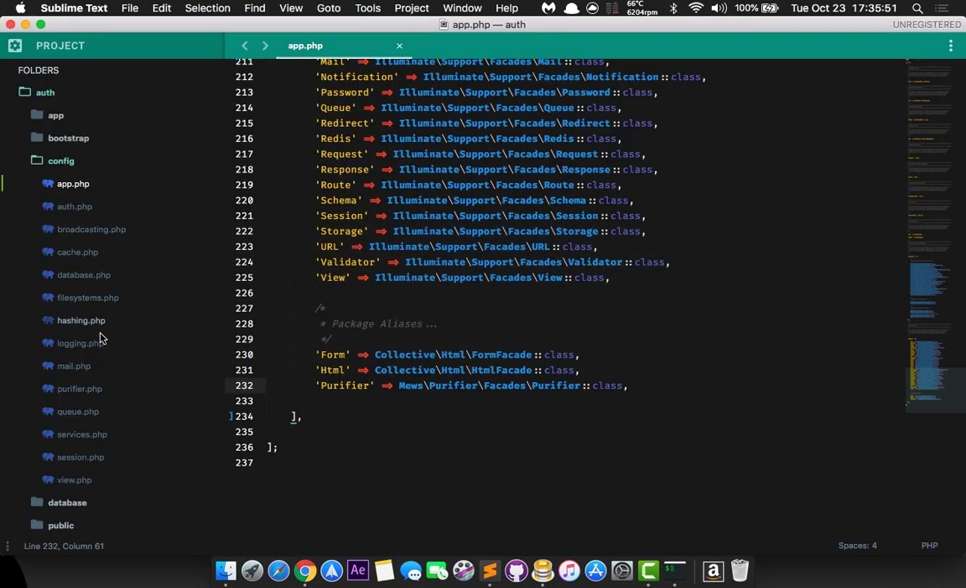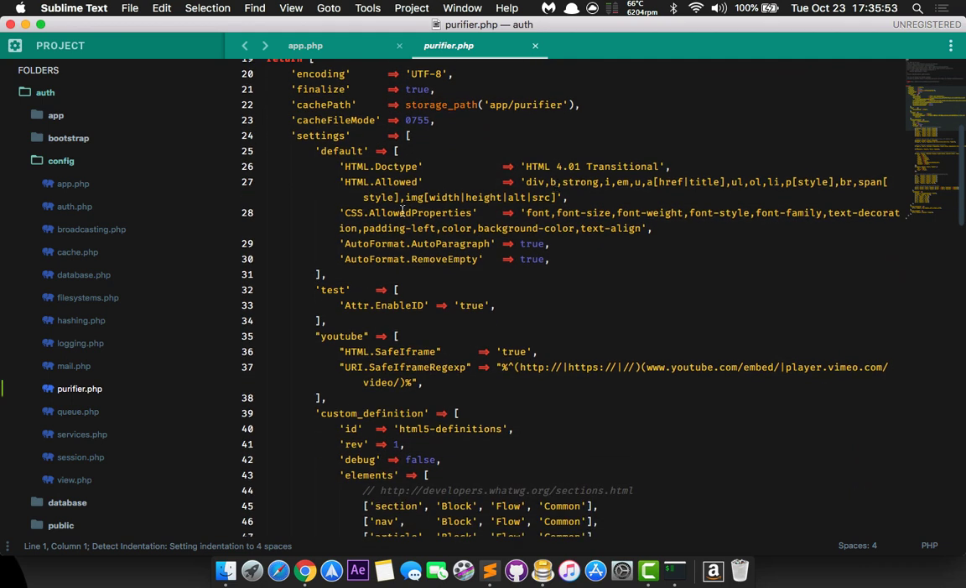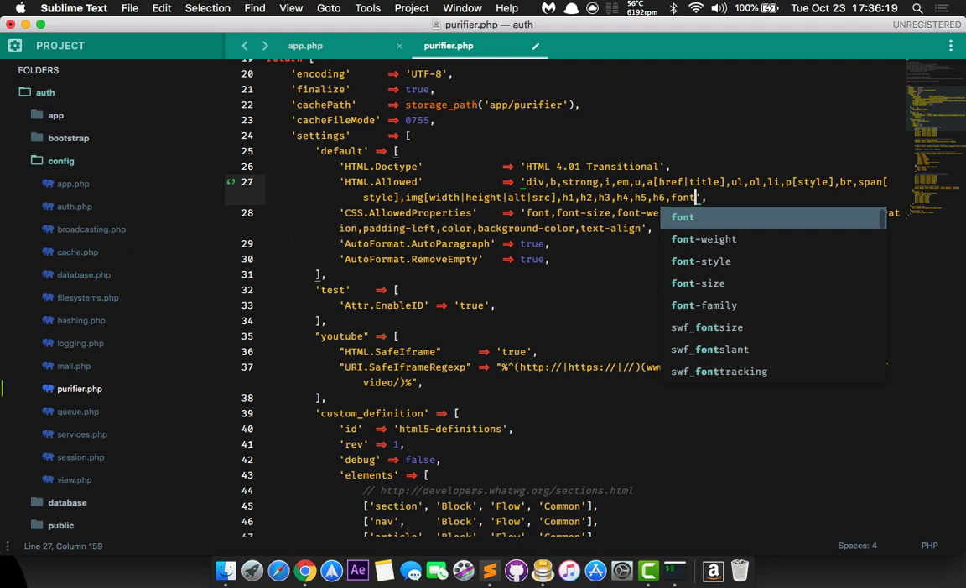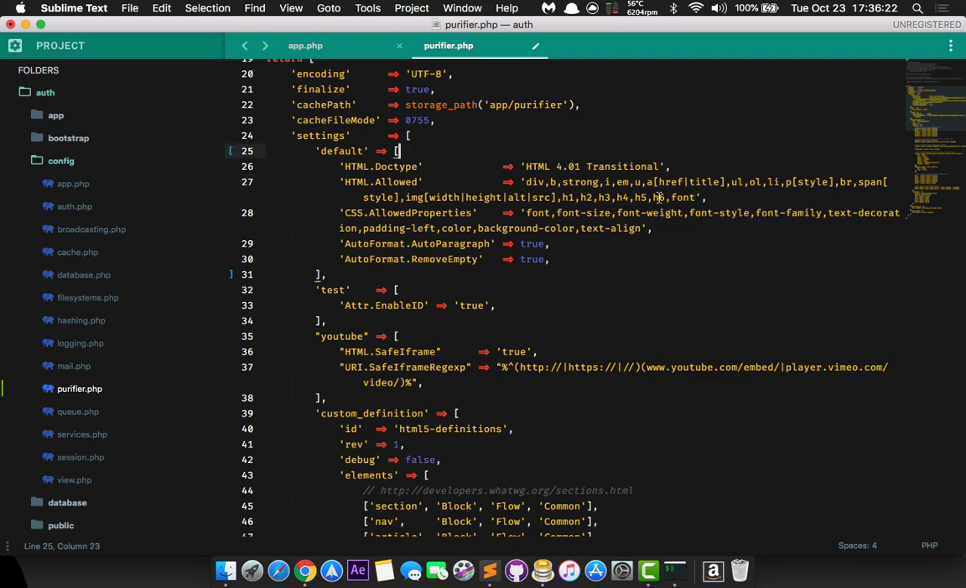Now we can go to our config purifier and edit a few things. So the HTML that's allowed right now is div, bold, strong, italic, emphasize, and it just keeps on going. So we're going to add a few things here. We want the image tag to be added as well, and we also want our H1, H2, H3, H4, H5, H6, and we also want our font tag to be allowed as well. And let's see here. I think that will be it.